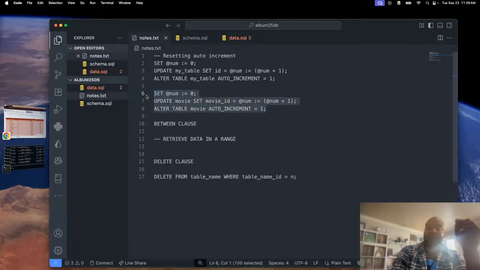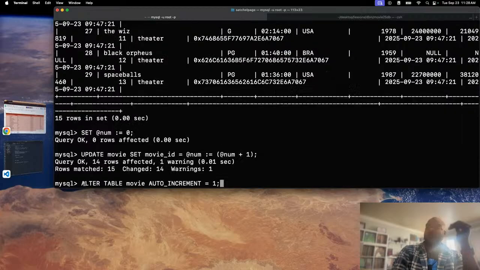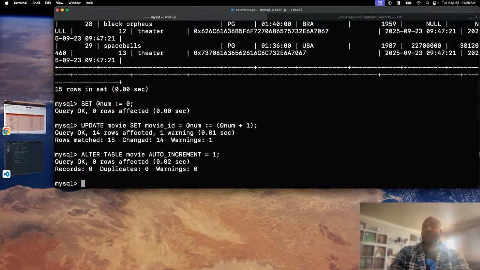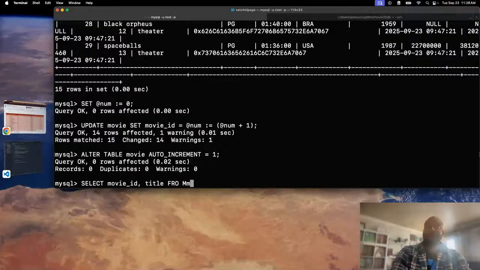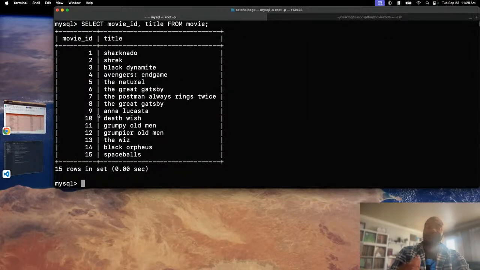Let's see. I'm going to copy that right there, bring it over here and paste it. Hit enter. Okay. And now if I say select, what was it, the movie ID and title from movie, and there, it's fixed. Great.